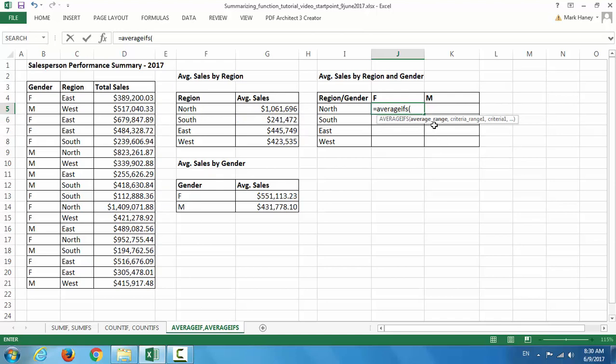The first thing is the average range. That's where the numbers are. And then we have sets of criteria, range, criteria. Criteria, range, criteria. So the numbers that we're averaging are in total sales. So let's make an absolute reference to that range, comma. The first criteria is region. So now we select the region range, make it absolute, type another comma, and now we add the criteria for the region.